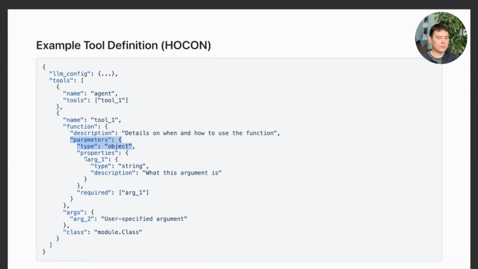And then it will have, in this case, just one argument, which is arg1 here, of type string. And this is the description telling the LLM what the argument is or how to use it. And since we only have one, the required is a list of just arg1. And in this case, the user specifies another argument called arg2. So we have arg1 and arg2. arg1 is LLM provided, arg2 is user provided. And we point to the class here with the field class.